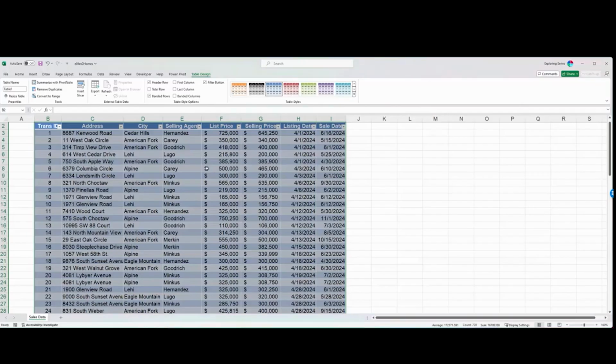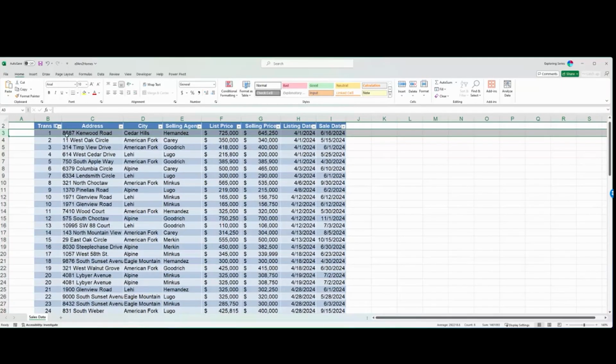Tables are comprised of fields. Fields would be your column headings. So transaction ID is a field, address is a field, city is a field, selling agent is a field. Fields have values. So the address is a field value. Hernandez, selling agent, is a field value. A group of related field values is a record. So this row 3 right here, all of this, that is a record. When you talk about data tables, you're organizing your data into records. Fields, field values, and a group of related field values is a record.